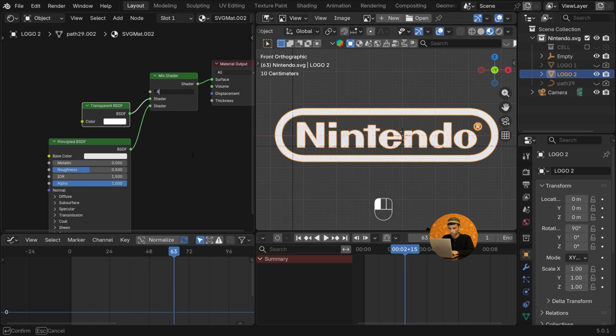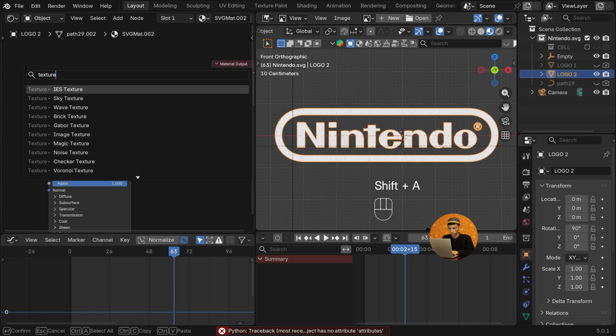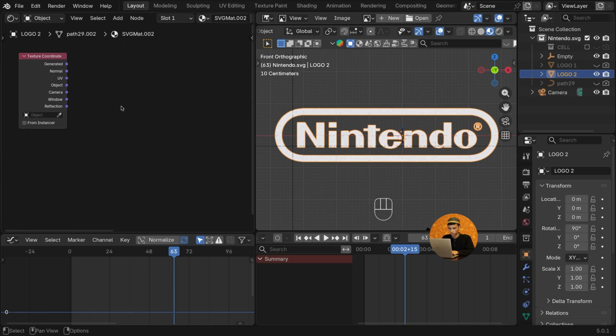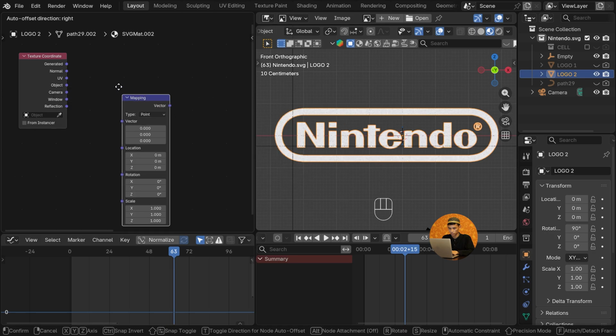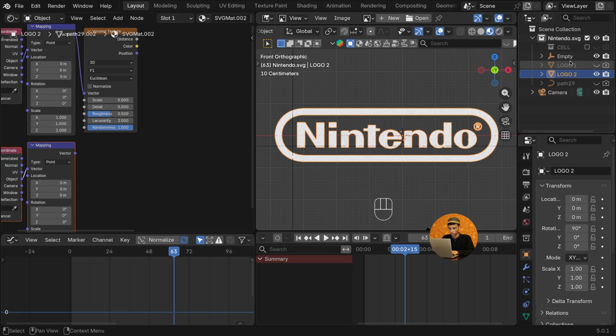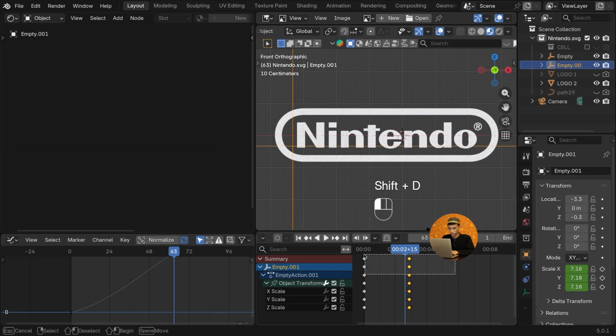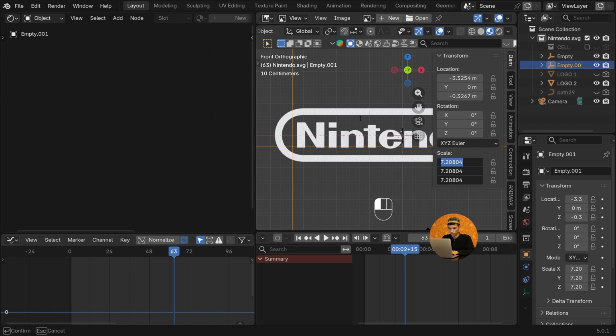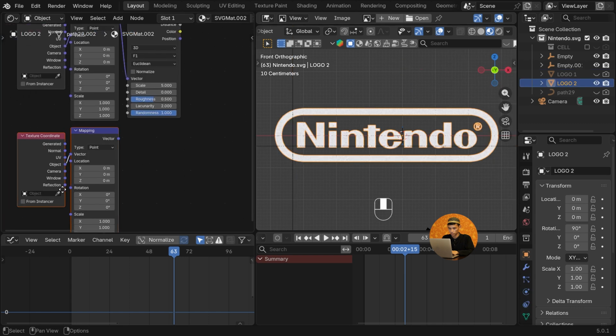Now I created a random texture to break up the edges of the effect. First, I added a texture coordinate node, a mapping node, and a Voronoi texture node to create a crack pattern. Then I duplicated the coordinate and mapping textures, and duplicated the empty object to control the dissolving effect. Then, in the coordinate texture, I targeted the empty object.